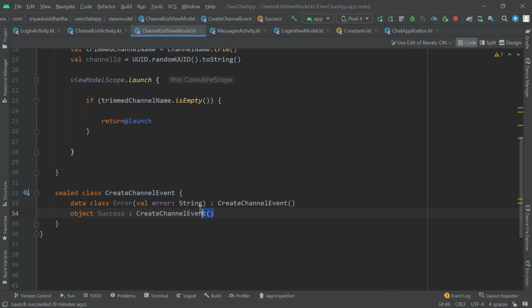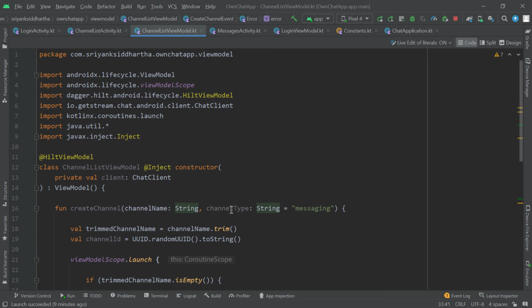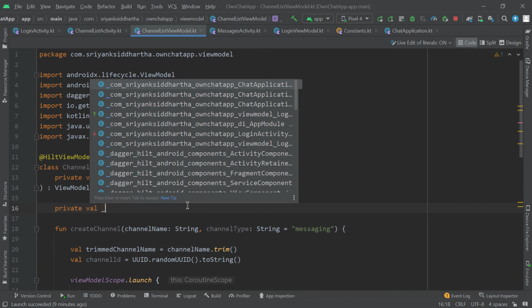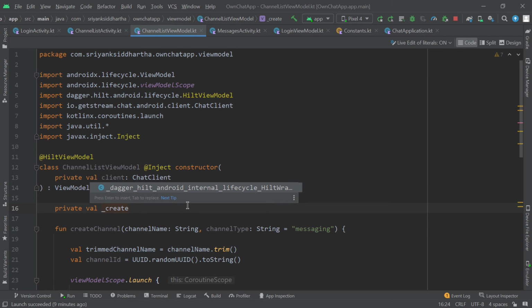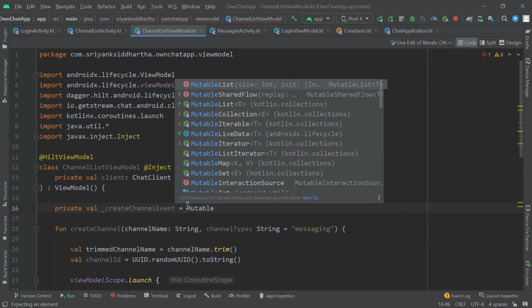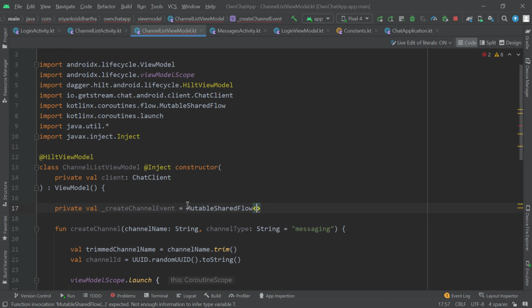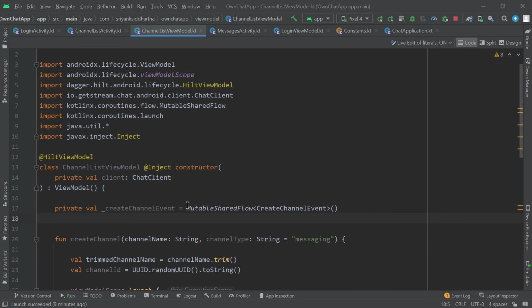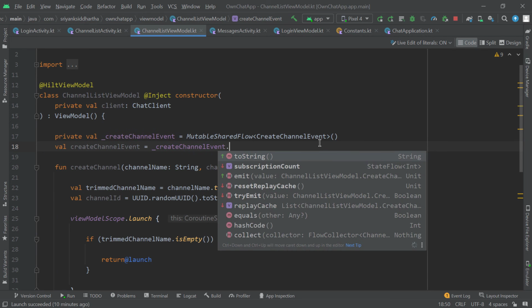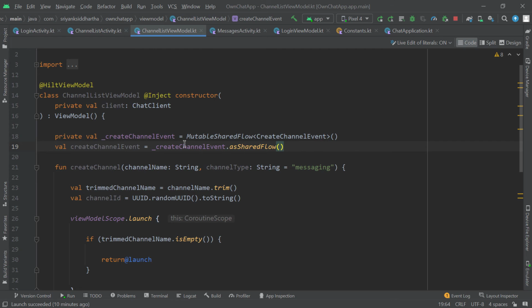Great. And to emit these events, we need to create a mutable shared flow. So for that, let us create our shared flow. The steps are very similar to what we did in case of login view model. Remember? So this is the immutable version and this is the mutable version, which is actually private in nature, and this is public in nature.